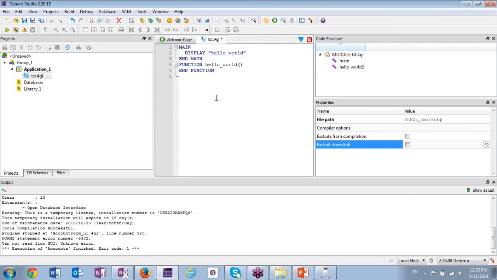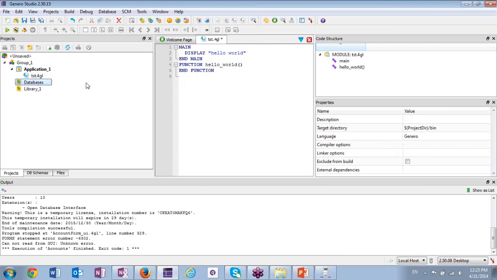So those are your properties, and every node in the tree has its own set of properties. Target directory, file path, and of course it depends on what node that you're clicking, what the properties will be. The properties are node specific.